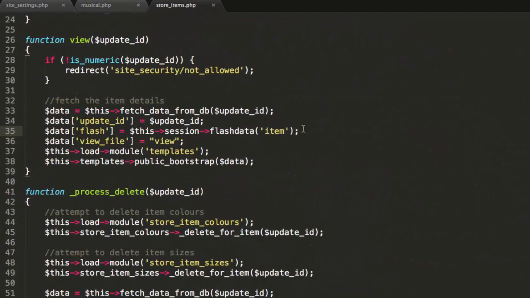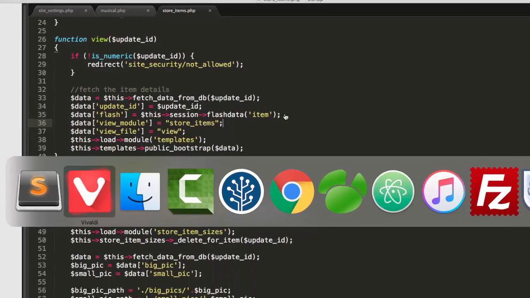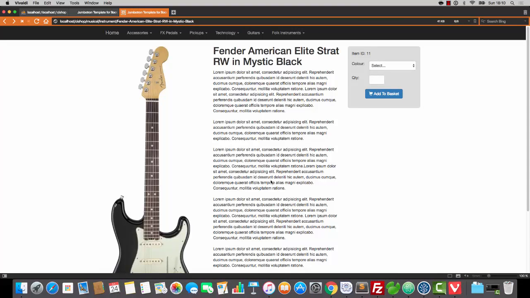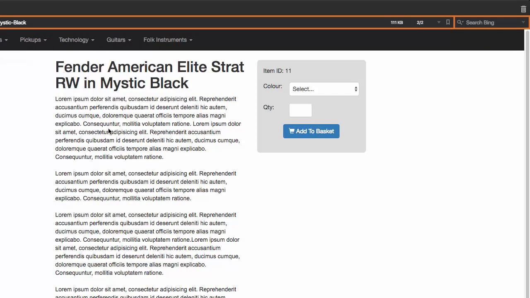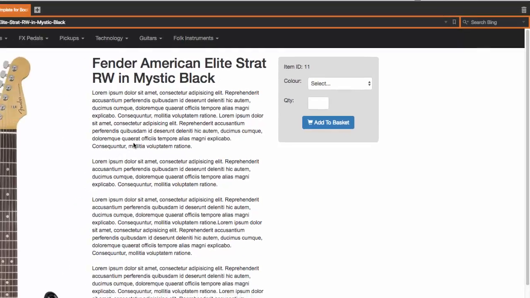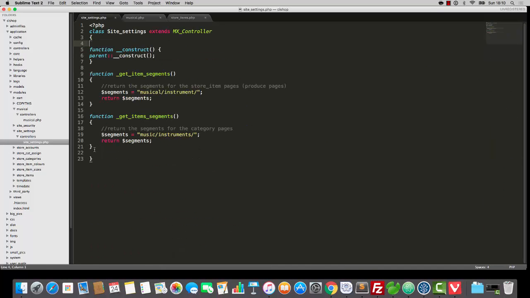But that's okay, because we can just go to store items, and in the view function we can say data view module equals store items. So now we're telling the template where to look for this file, and if we go back and refresh the page, you'll see that we now have a wonderful search engine friendly URL. Everything looks fine. It loads incredibly quickly. And look at this. We did not need to get bothered with any of that htaccess nightmare stuff. So that's the vibe. And we can do this for categories as well, and we're going to do that later on. And as a matter of fact, if you're thinking, well, hang on, we never used any of this stuff, well, stay cool. We're going to use this later on.